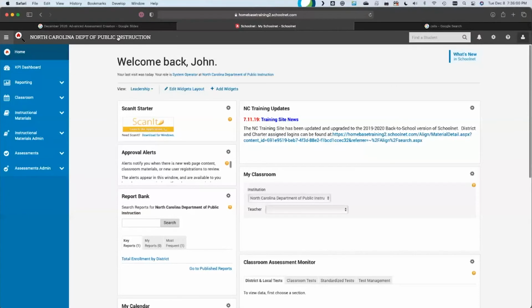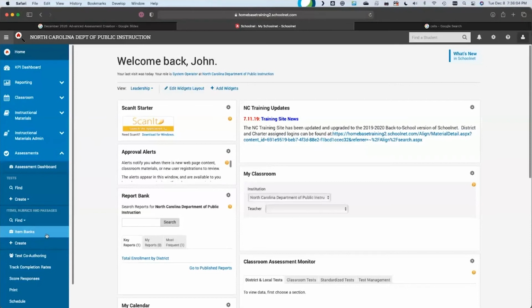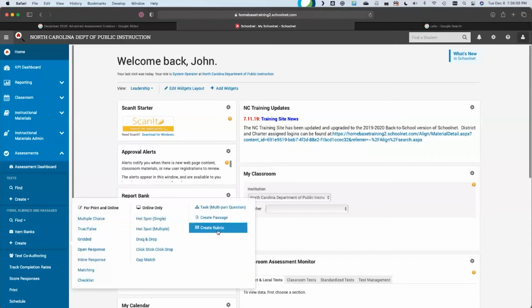So I'll dive back into the training site. And yet again, we're under Assessments and the second Create link under Items, Rubrics, and Passages. And this time I'm going to create a rubric.